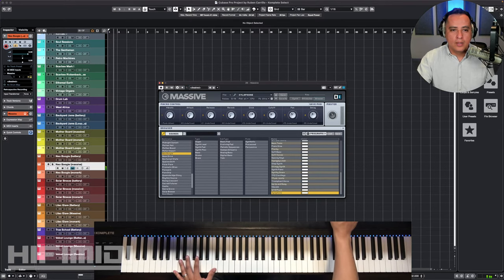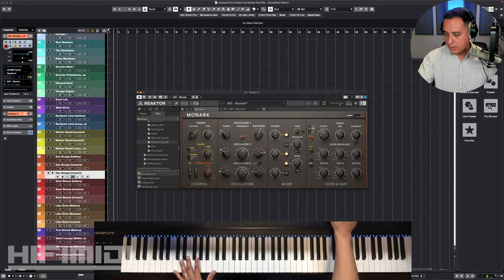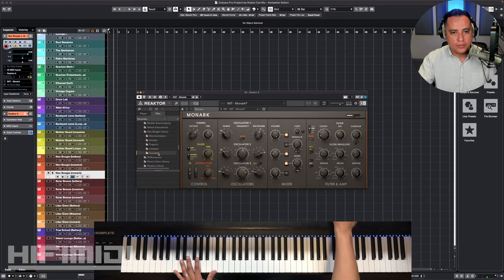That's cool. Sounds good. And then we have our Neo Boogie Monark presets. So this one, you also have to go into the files and select the Monark sounds. And here is, oh no, that's motherboard. What's going on? Neo Boogie. Monark sounds, there you go.